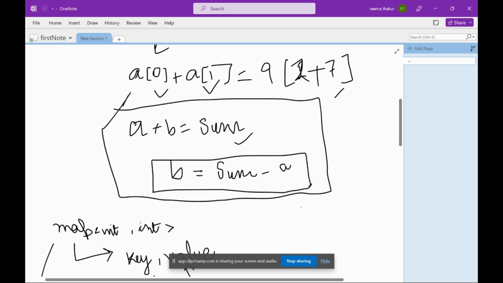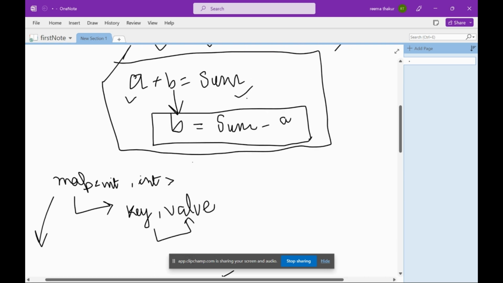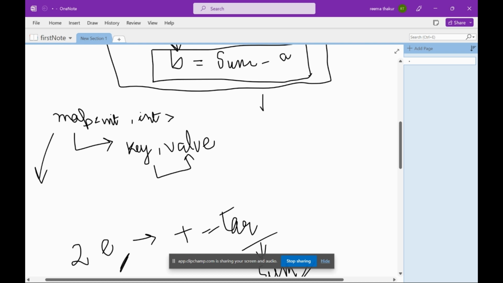So before building any type of intuition, let us see a very basic formula which we have already learned in our schools. That is a plus b equal to sum, right? We know the addition a plus b equal to sum. So if a plus b is equal to sum, then what can be the b value? The b value can be sum minus a. How am I saying this?